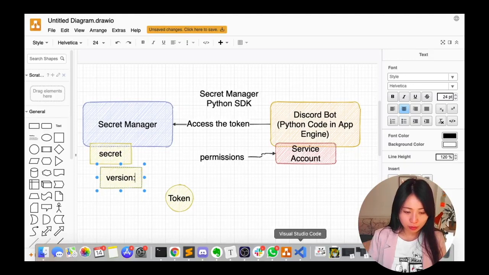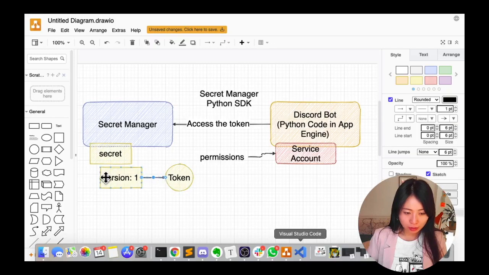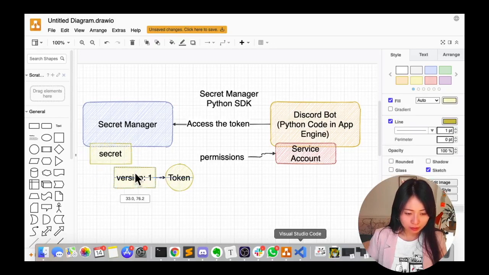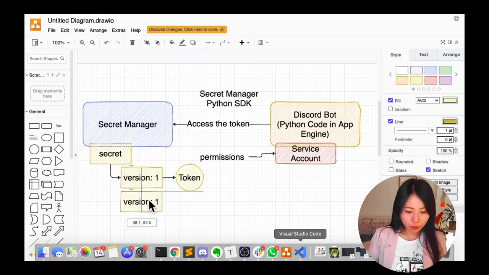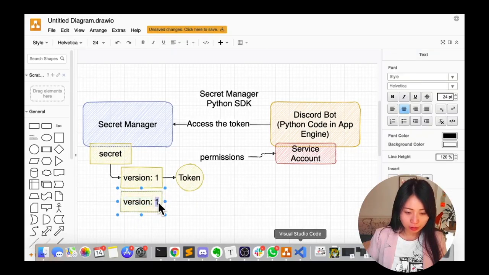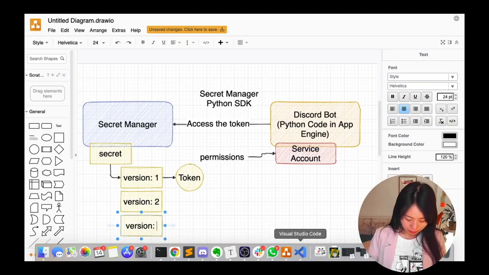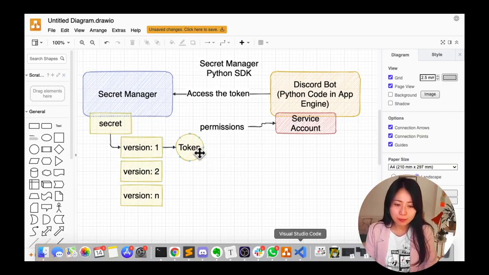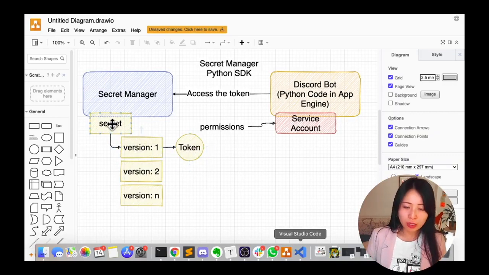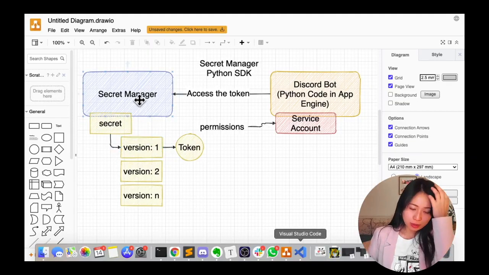So for example, here we have version 1, and version 1 has this token, and the secret has version 1. In the future, we may have version 2, version 3, and so on. But for now, our token is stored in version 1 of the secret. So those are the different levels of resources within Secret Manager.